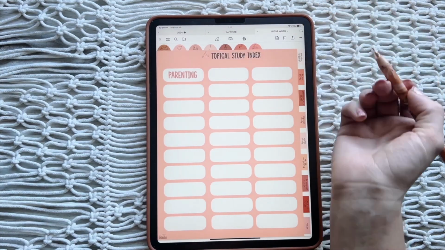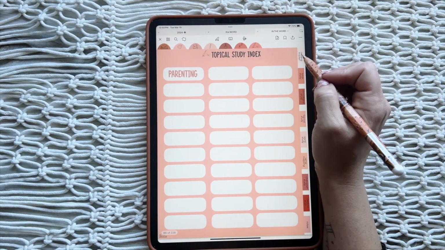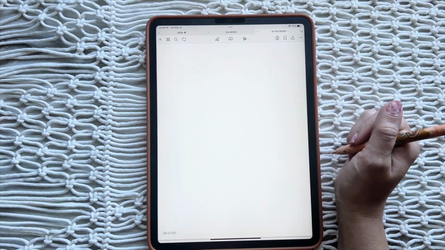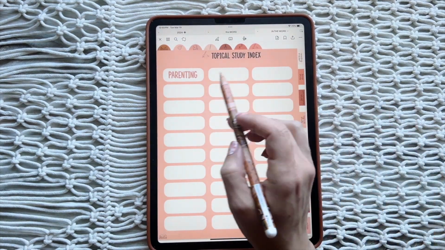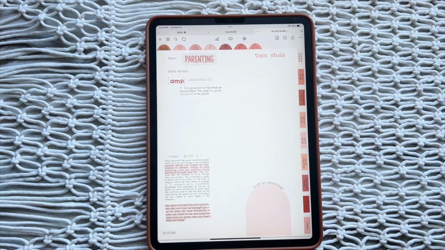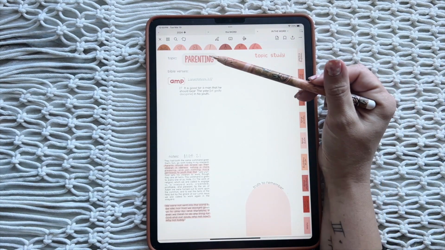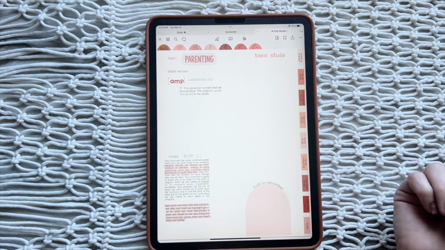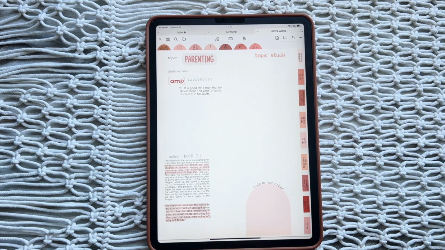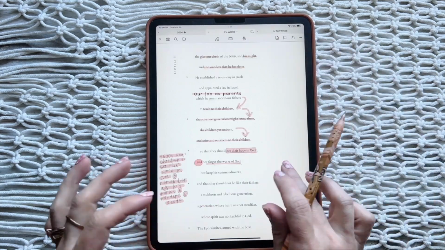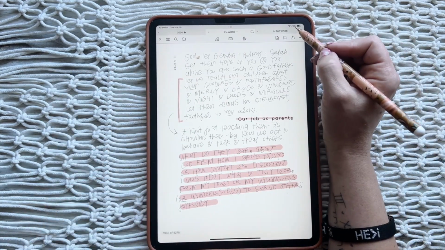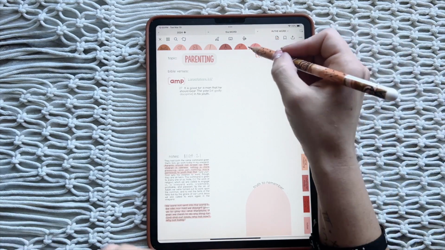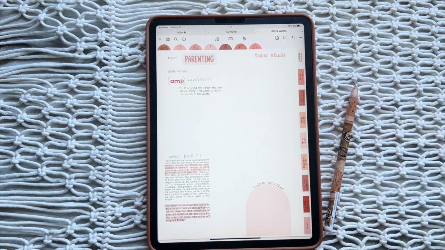So going back to my study journal and going to topic study, I already had parenting. So I'm just going to click on that. And I have parenting here, and I just have a little Bible verse, and I have a little note, and that's all I have so far. So I want to add this stuff to that so that when I open up my parenting section, I have it all there, and I'm not going back and forth between the Bible and everything. So that's what I'm going to do.